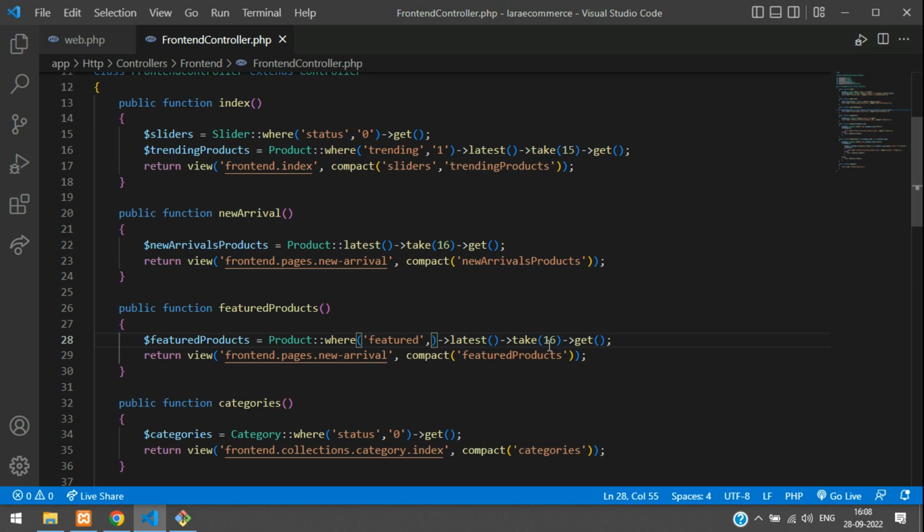Inside this, you are going to get only the true one. Okay, so which is equal to 1. If this featured is 1, then only you are going to get and show from the latest. And we'll remove this take of 16. We don't need to get only 16. We have to get all the featured products. Okay, and just change the page name to featured products.